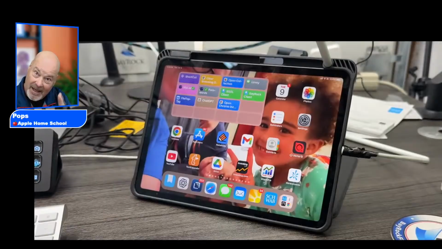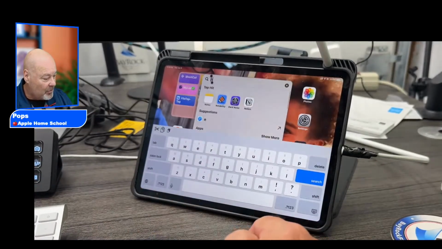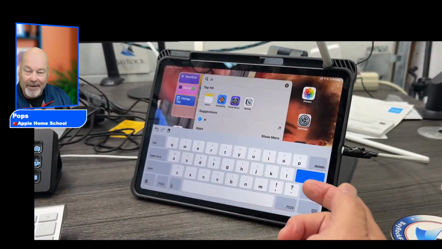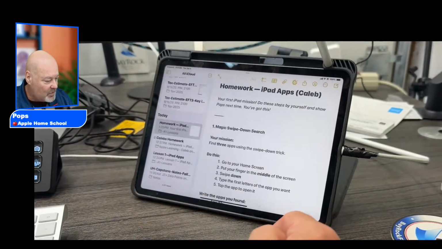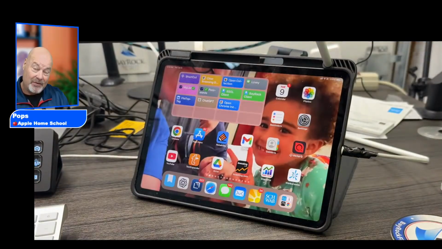So to find it again, super easy. Scroll down, it's already there. Notes, that's what you want to do is Notes. So that's the first super skill for you, is just to use the search feature on your iPad to find an app. The second super skill is to learn how to close apps.